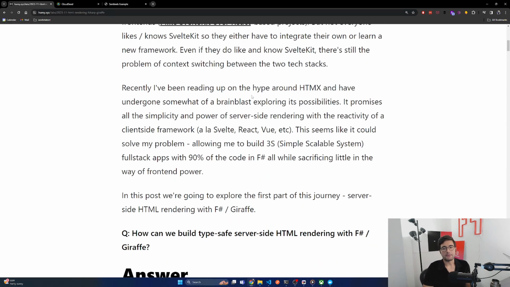Recently, I've been reading up on the hype around HTMX and have undergone somewhat of a brain blast exploring its possibility. It promises all the simplicity and power of server-side rendering with the reactivity of a client-side framework, a la Svelte, React, Vue, etc. This seems like it could solve my problem, allowing me to build 3S (Simple Scalable System) full stack apps with 90% of the code in F#, all while sacrificing little in the way of front-end power.